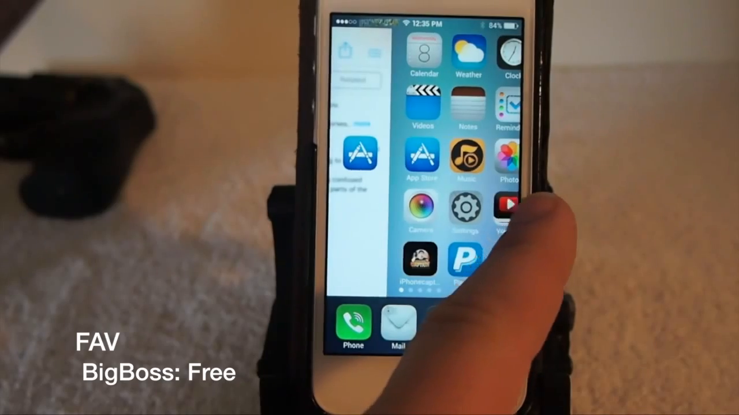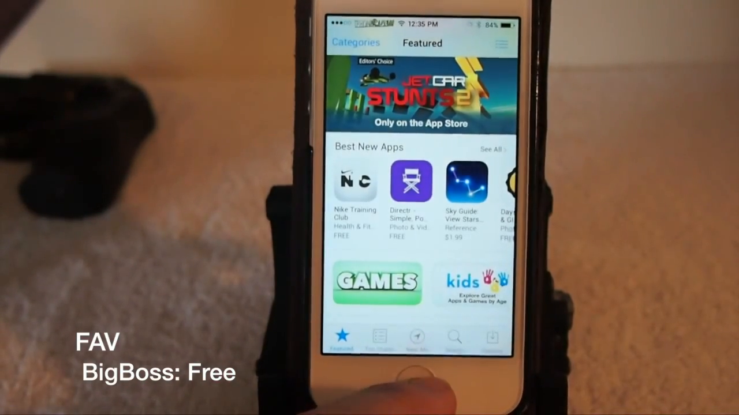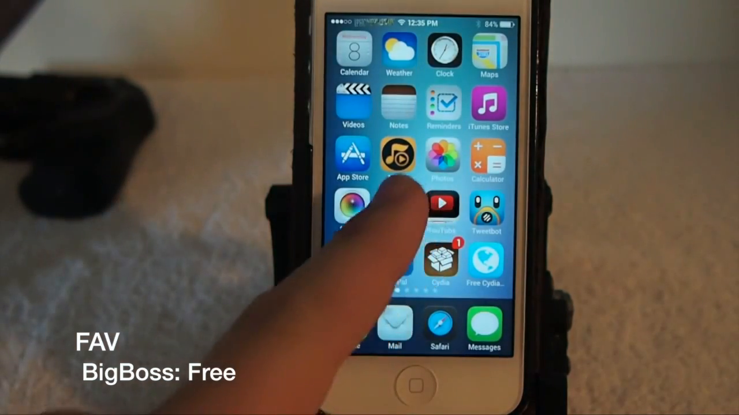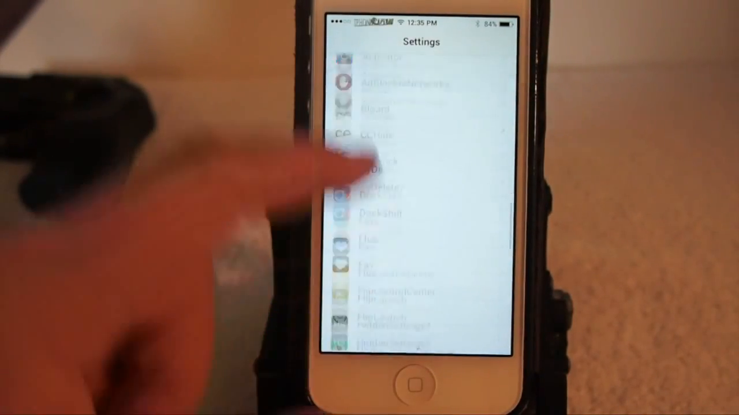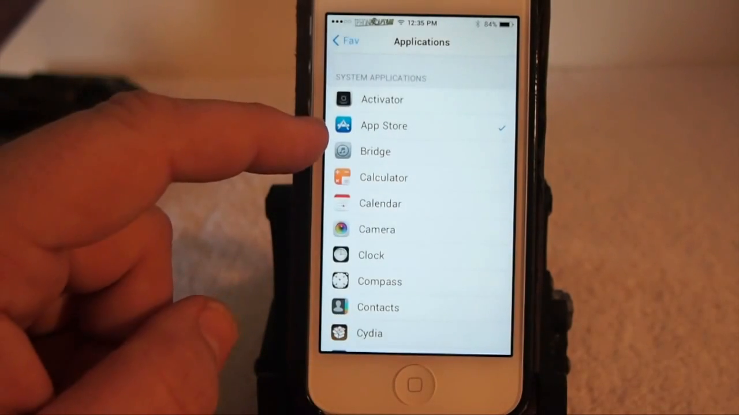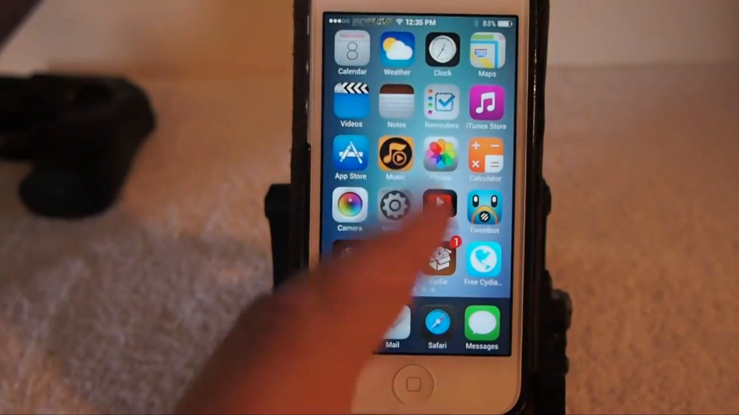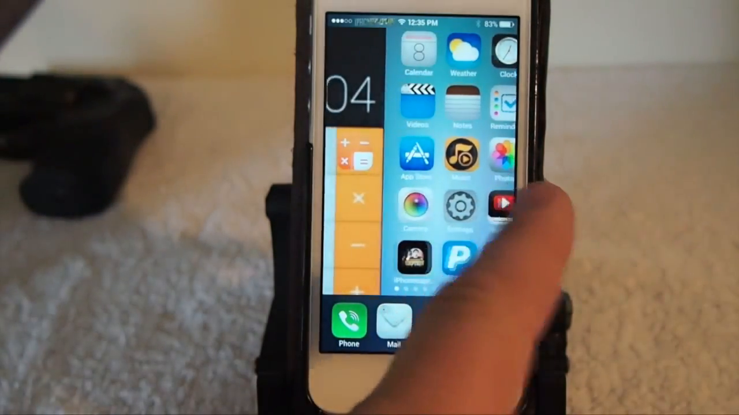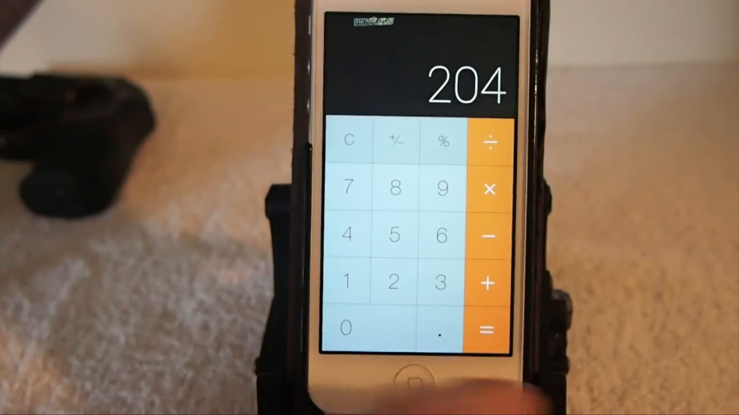The next one we're looking at here is called Fave, F-A-V, and what it does is it allows you to choose one application that you can set inside the settings here. You can choose from any of the applications to open up from your springboard just by swiping right. I set it to calculator, so now when I swipe to the right, it opens the calculator app.